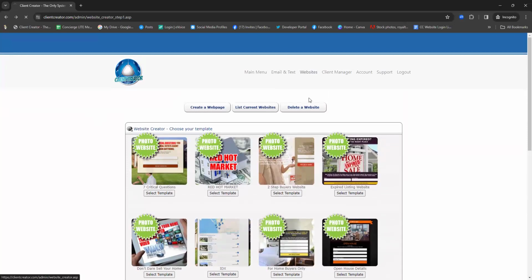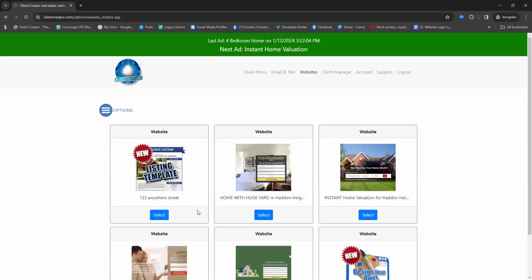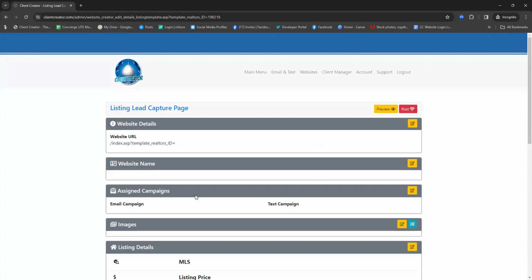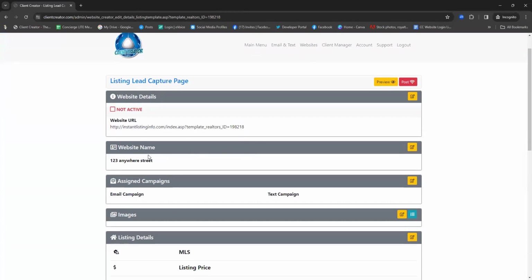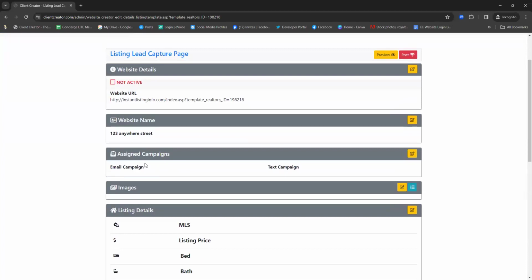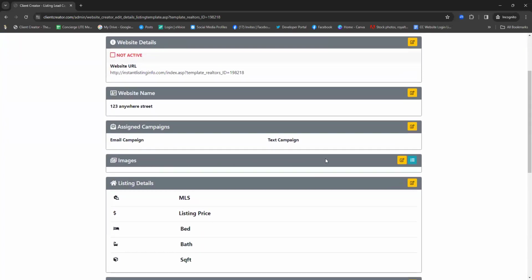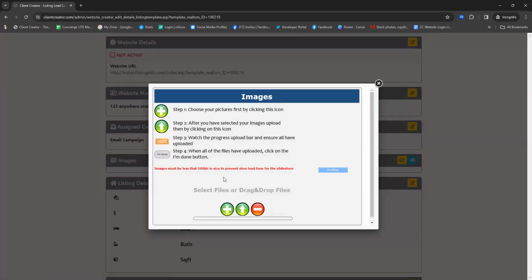And I'll show you what one will look like with it. I think I have one here. So you'll have your listing lead capture page, your website name, the campaigns that you want to assign to this, any images that you want to assign. You would just basically click on these and add all of the images to the system.